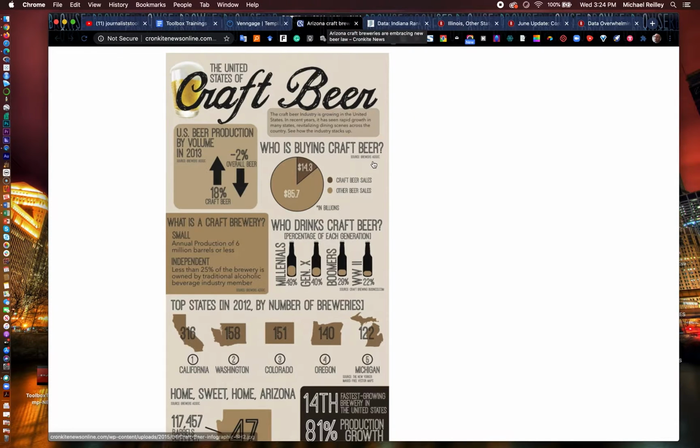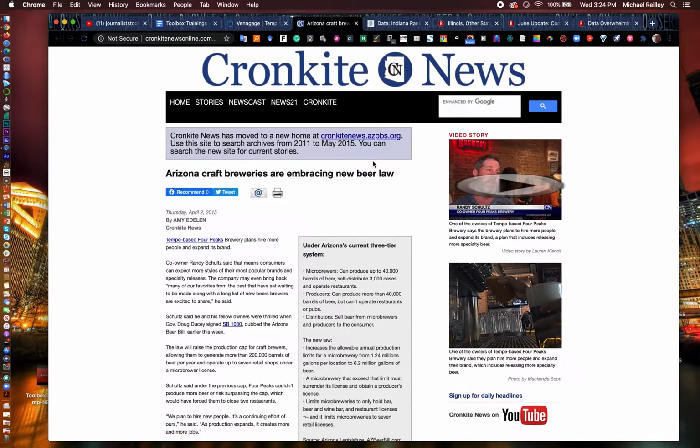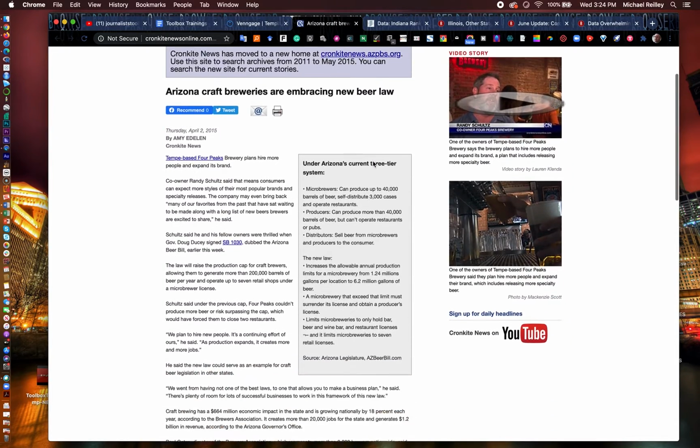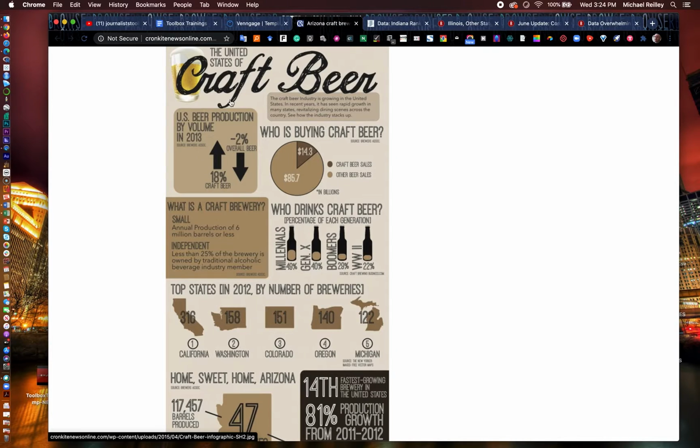Here are some examples of the types of graphics you can build. This one was on a new law that was going into place in Arizona on craft breweries, that we did at Cronkite News down in Arizona. And this student pulled just this basic template, imported this image. It's got a very deep archive of photos and rights-free video that you can use. And it's built right into the graphic, which is really nice, right into the tool.